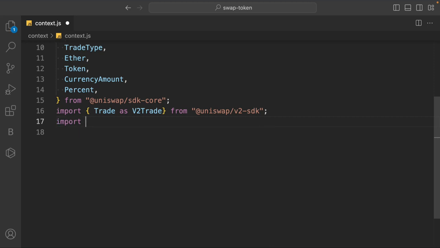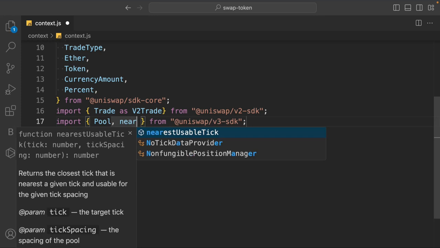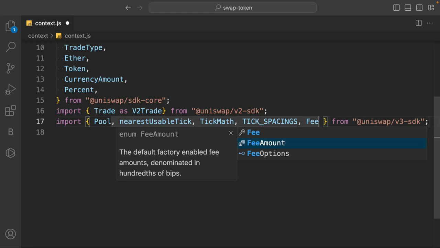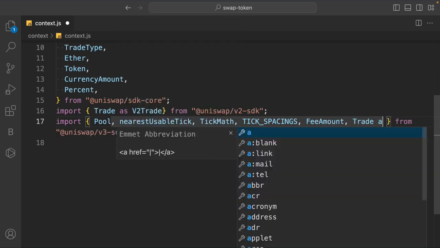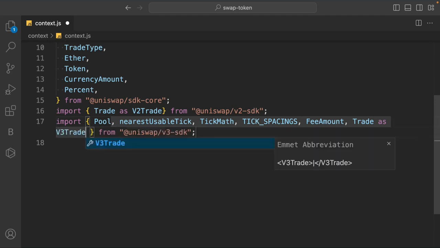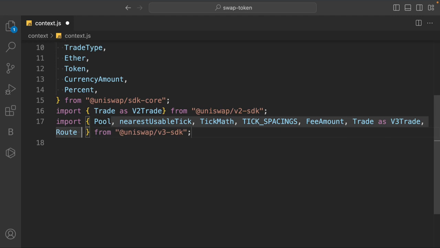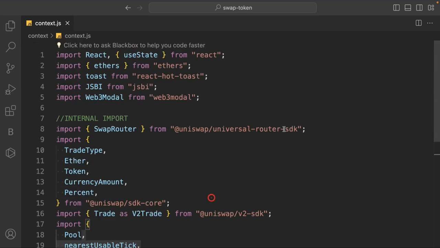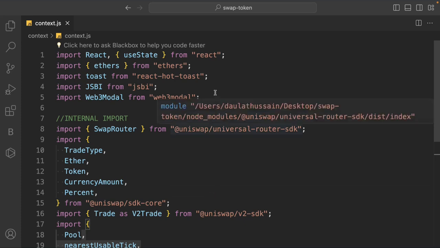Let's do the import. This will call pool. Then we have to import this nearest usable tick. Then we have this tick math, and we have this tick spacing. Then we have the fee amount, and the last one is this trade, and we have to import it as a V3 trade, and that's coming from V3 SDK. And the last one is going to be the route, and we have to import it as route V3. Hope so far things are clear to all of you guys what we have done. So we have imported all of these libraries.